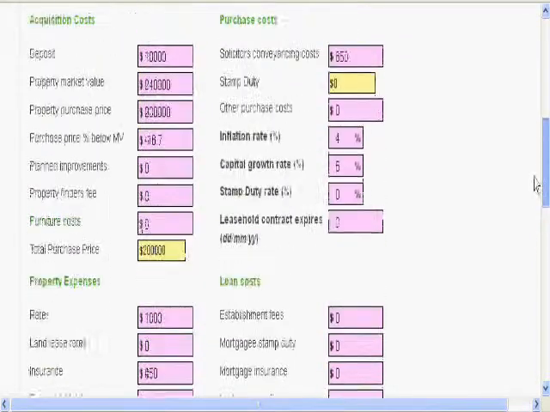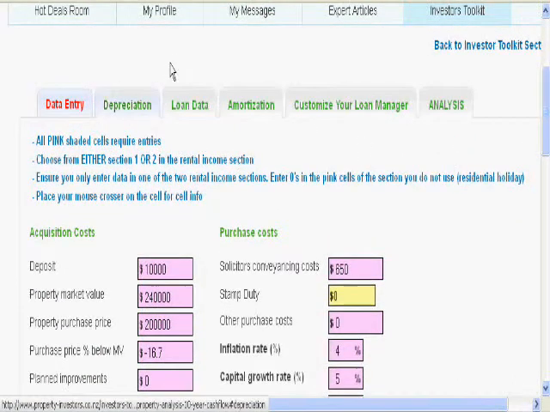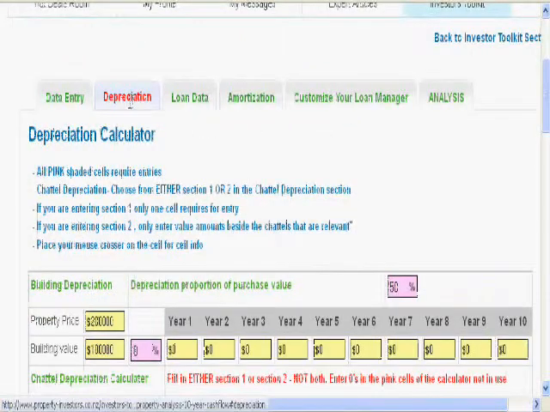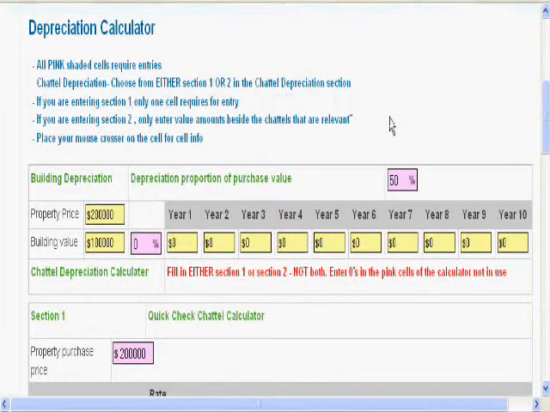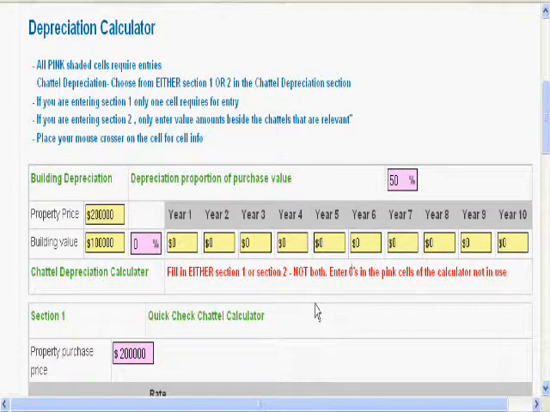So let's move on to the next tab, which is the depreciation tab. Once you click on the depreciation tab, you can see that it's highlighted in red. Again, here the depreciation calculator has all the explanation in the blue text. The first section is building depreciation. In New Zealand, currently, building depreciation percentage is set to 0. We are not claiming building depreciation on residential property investment, so we set that to 0.